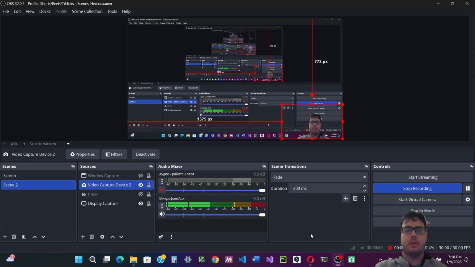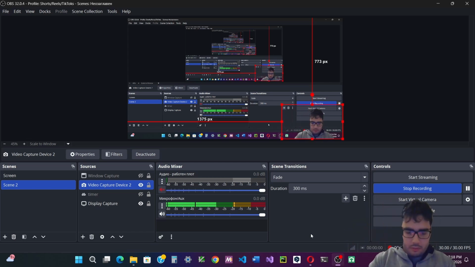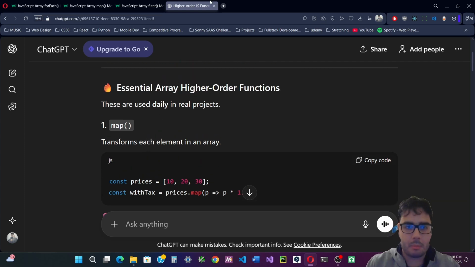So, today I'm going to be learning about some higher order functions in JavaScript. I'm going to set a timer for myself and start it now. Okay, and let's begin. First, we're going to learn about map.